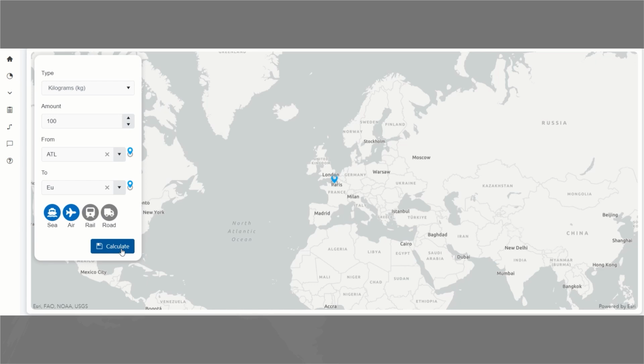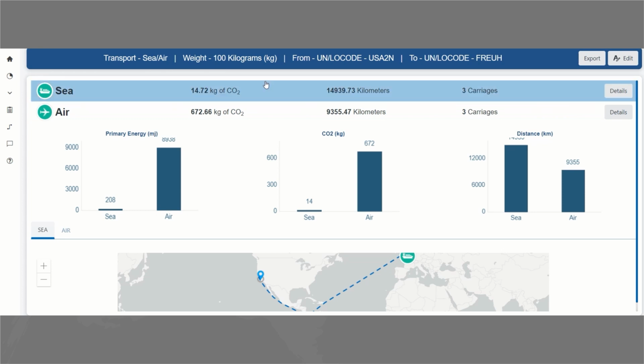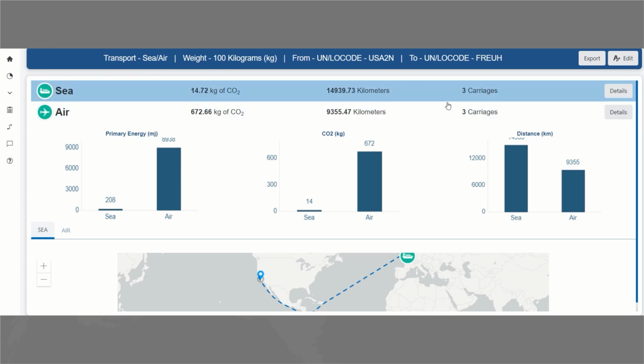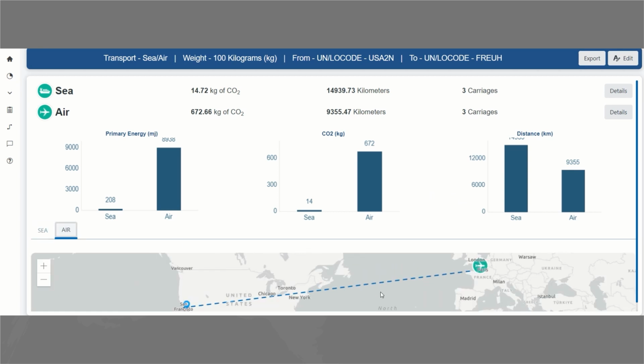The results page will show the transport mode, the calculated number of emissions, the distance, and the number of carriages or transport legs in a grid format at the top of the page. Information will also be displayed in bar graph format directly thereunder, with a map view showing the various transport legs at the bottom of the page. Users may switch between the map view based on the various transport modes by clicking on the respective mode they wish to view.